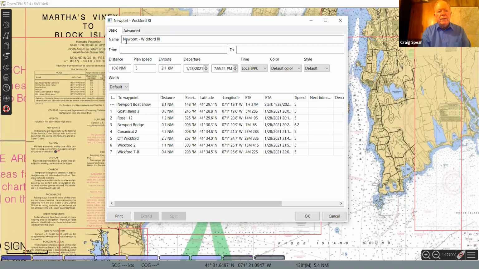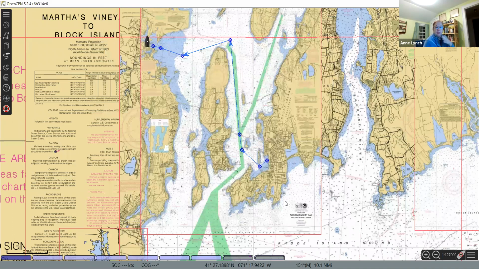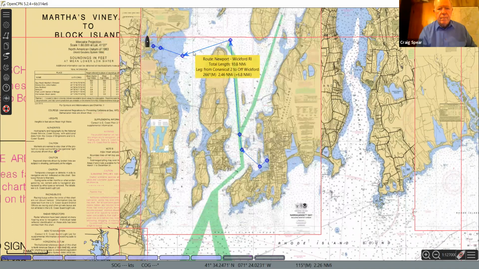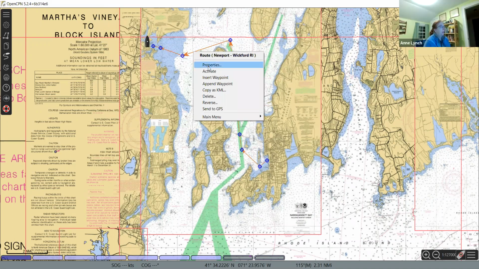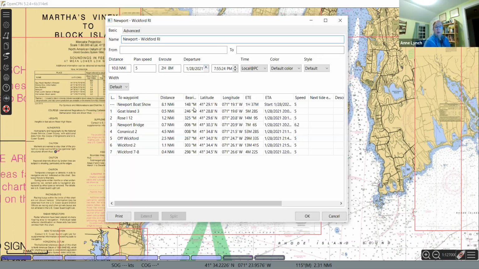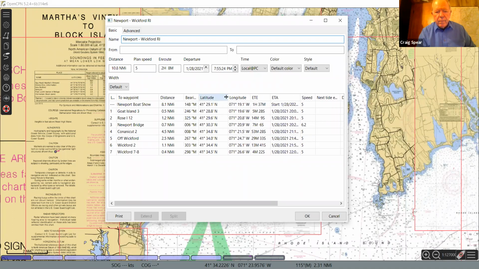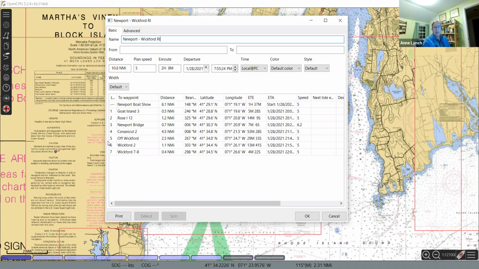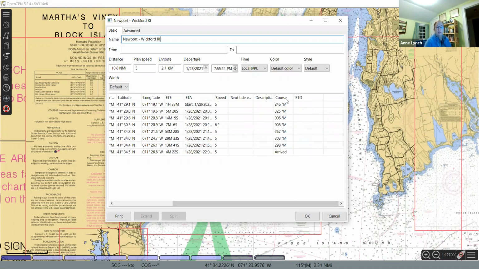By the way, since I have this way of putting it Newport dash Wickford, Rhode Island, I don't repeat it here because it seems that it will double do it. So I do it one or the other. If you expand that box, you can get the course. You get the course in the properties box. Look to the right side of the box. So use your bar on the bottom to move it over, and now you've got your course.